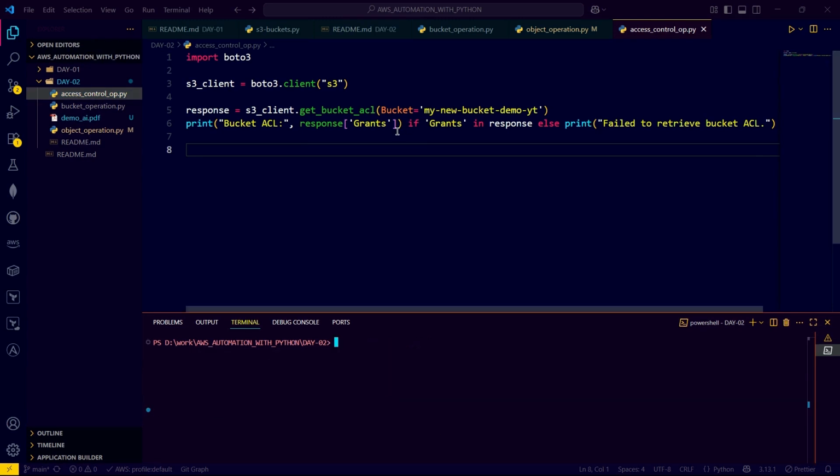So next, access control operations. If you want to know what permissions a bucket has, you can use this method to get the permissions of the bucket. Create a client and then call get bucket ACL and pass the bucket name, and then run this method.